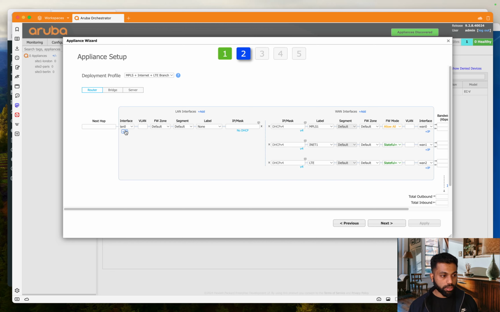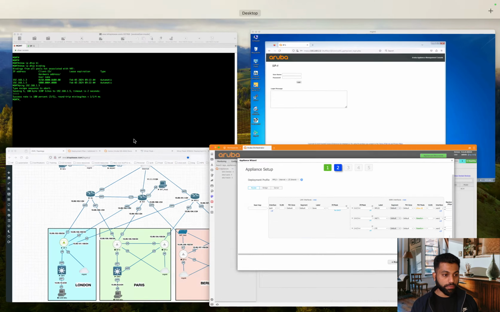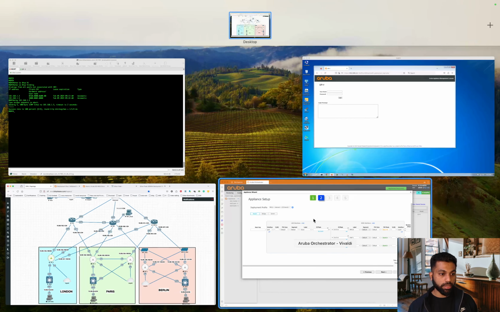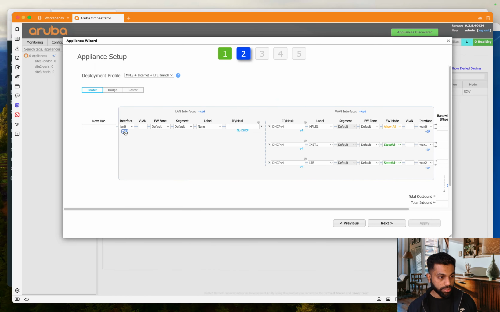So for the LAN side, you can see here we have options to add sub interfaces. In our topology, I think we don't have sub interfaces. I think I've configured only one subnet here, which is 10.99.10, but that doesn't mean that we can't add here just for testing purposes. So I'm going to click add, and actually let's add two of these. I'm going to add a sub interface with VLAN 131 and the other one is 132.